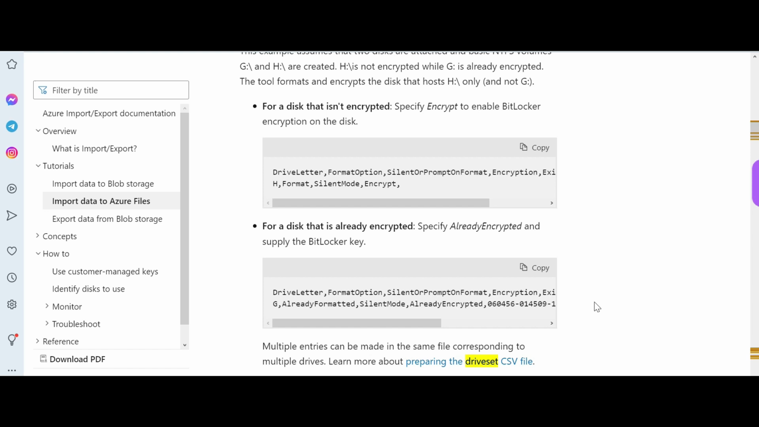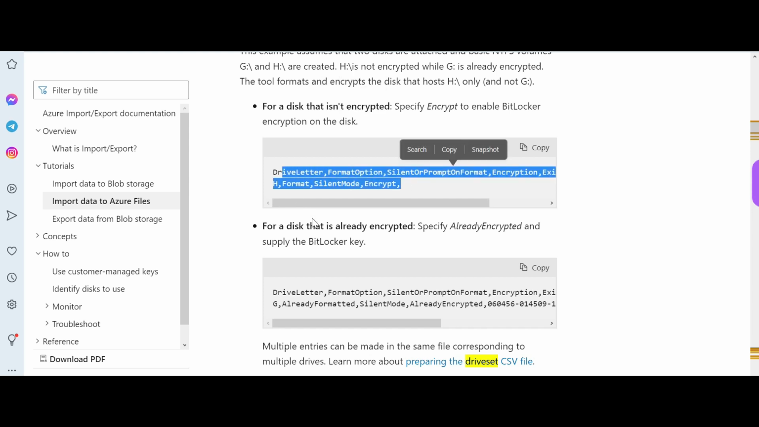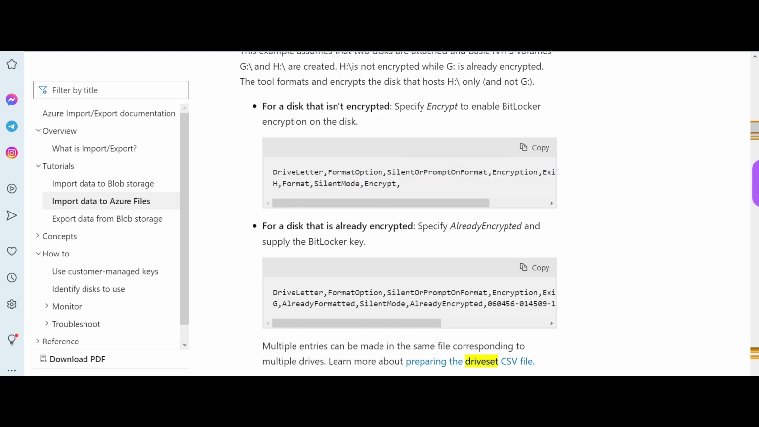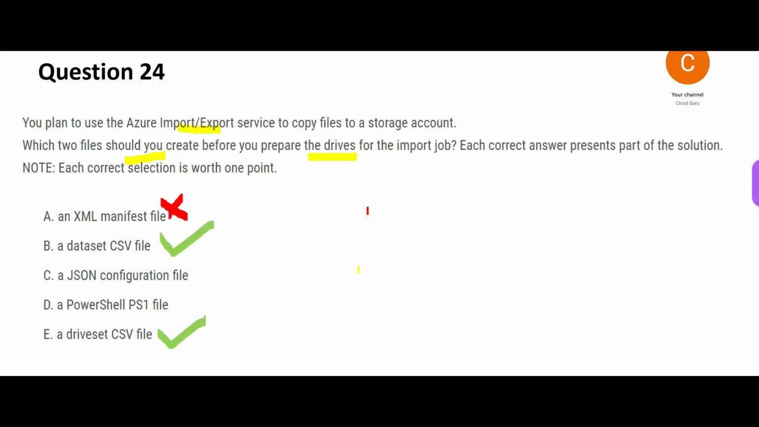This one they have created for the drive which is not encrypted. This is the one which is not encrypted, and that's why you just see encrypt here, and here it is already encrypted. So you see this command here for already encrypted. So we have our two answers. These two are our answers.